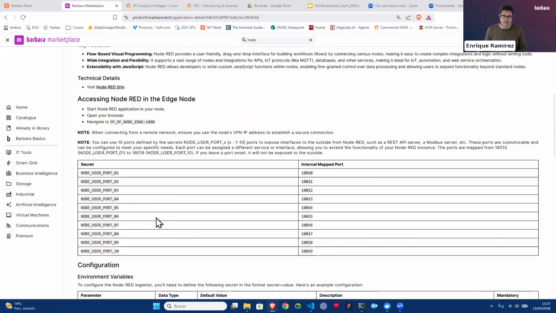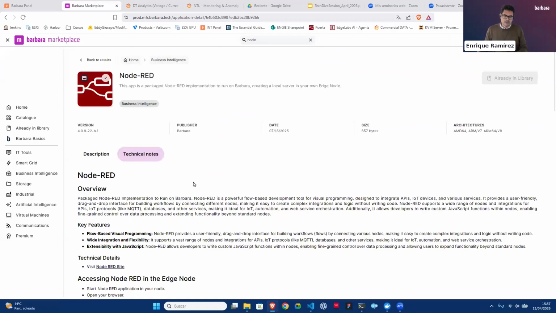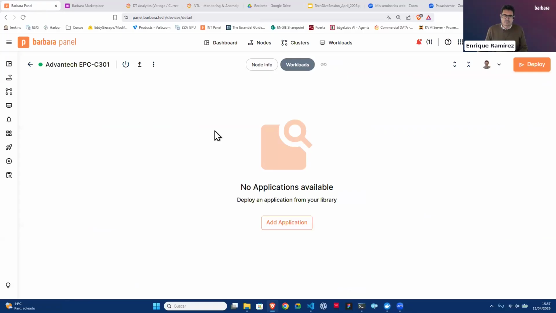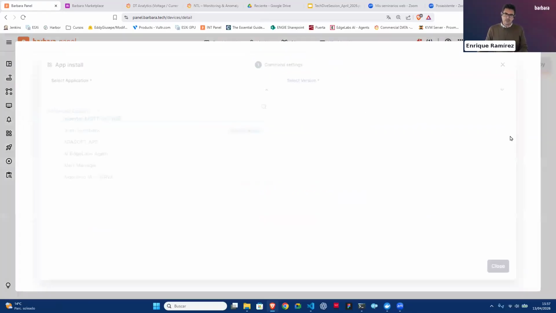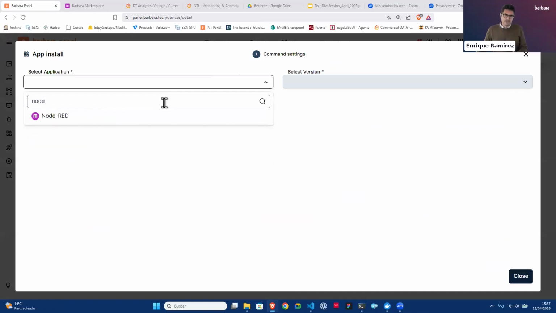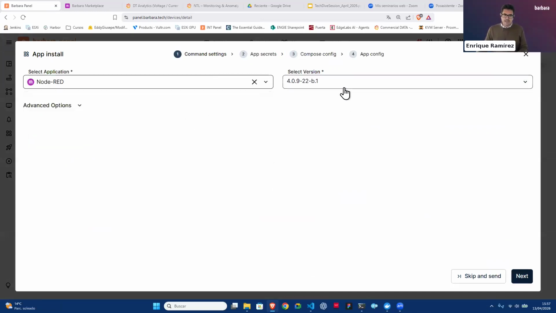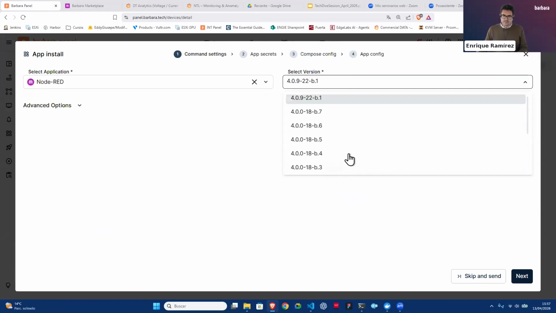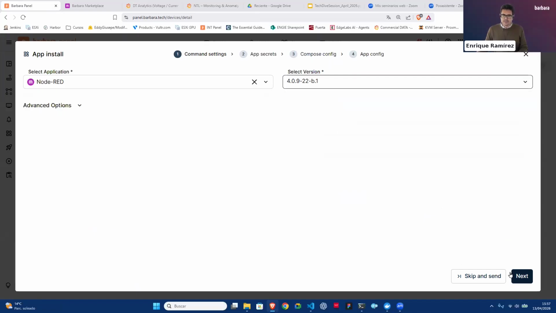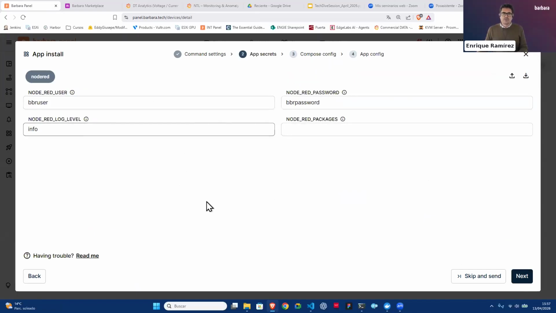But the good thing about the applications in the Barbara Marketplace is that they are really easy to deploy. We just need to click deploy. We just need to select Node-RED here, okay? And this way I can select the version. We have several versions published. I will select the latest one, but check it. We have this wizard. This wizard helps you to configure everything that was mentioned in the technical note, okay?